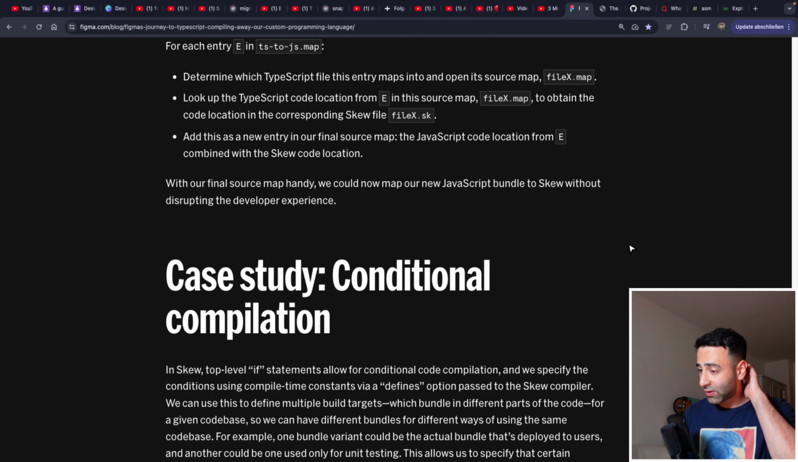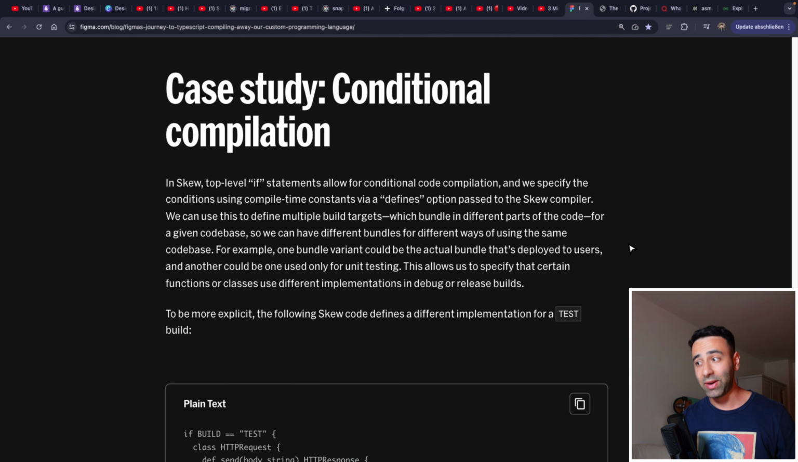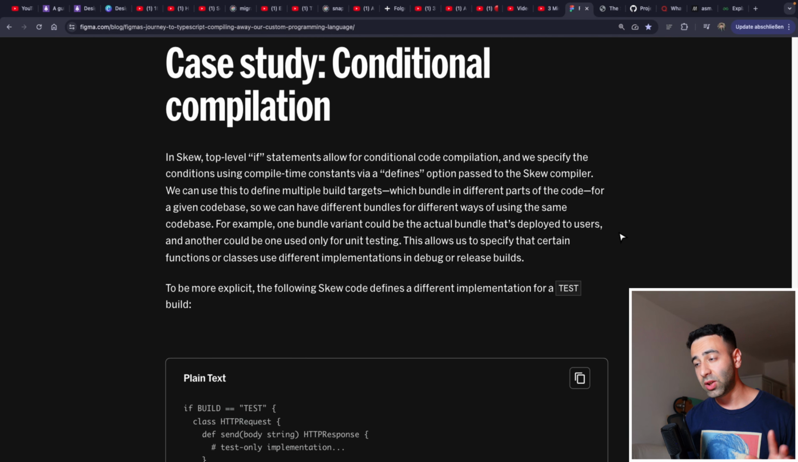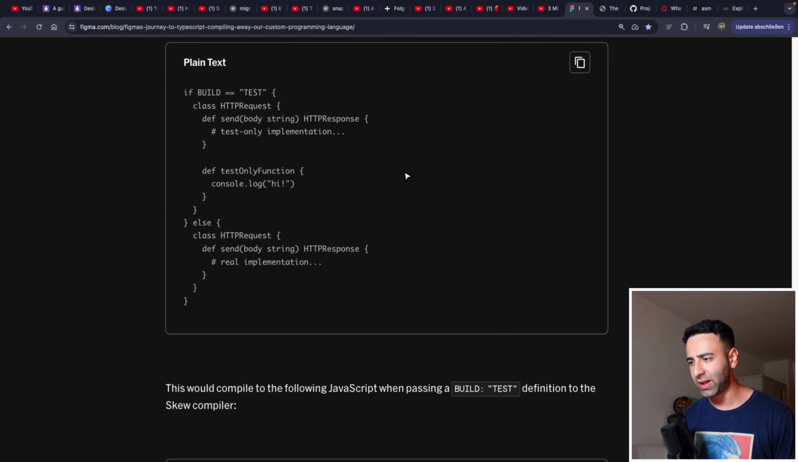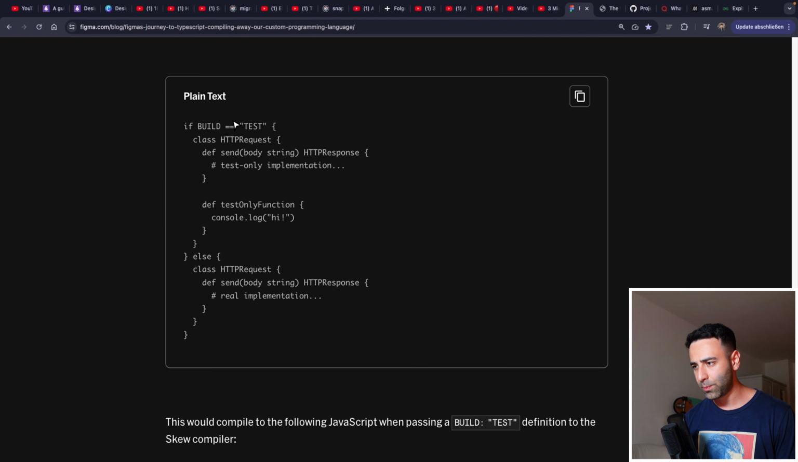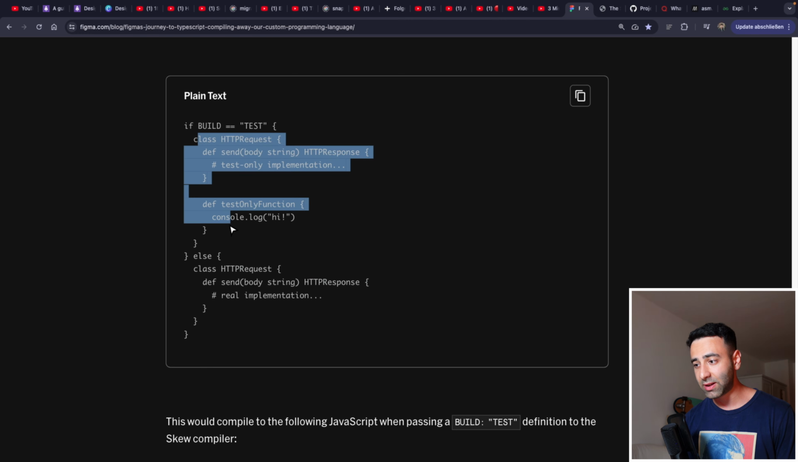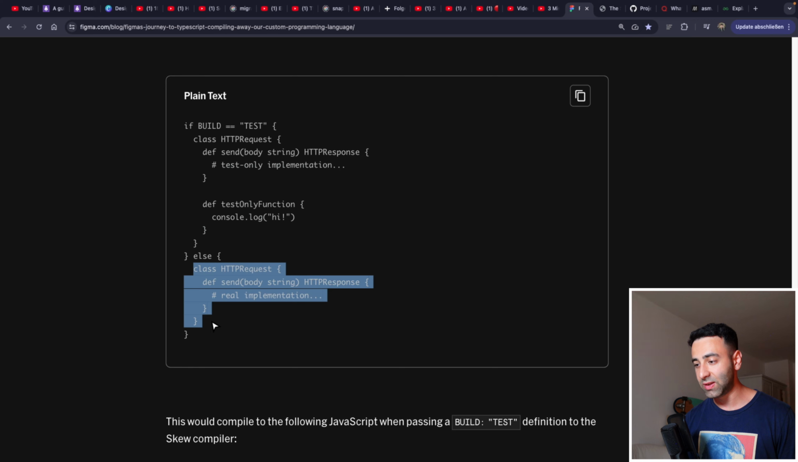All right. Another thing that we also need to talk about is the conditional compilation. Conditional compilation meant that some parts of the code had to still be in Skew, but some parts of it had to be compiled into TypeScript, and TypeScript didn't want certain parts of Skew specific code. So something like this, let's say. If build equals test, then generate this kind of a class, which is basically a TypeScript class. Otherwise, generate this Skew code.